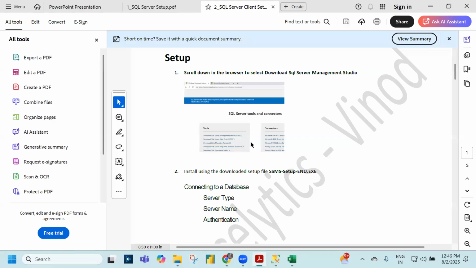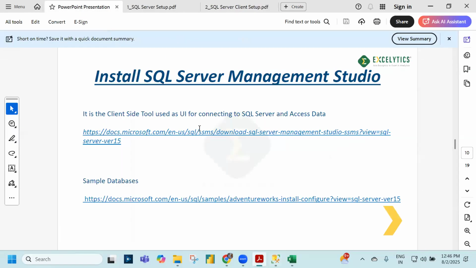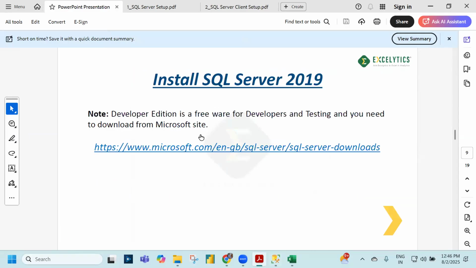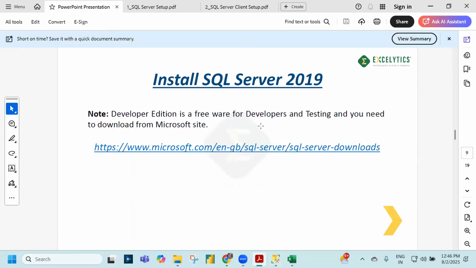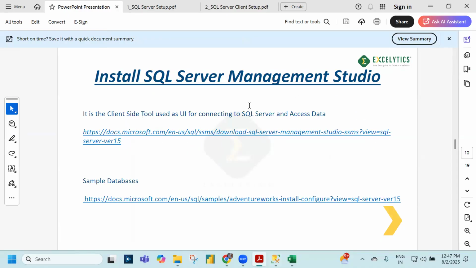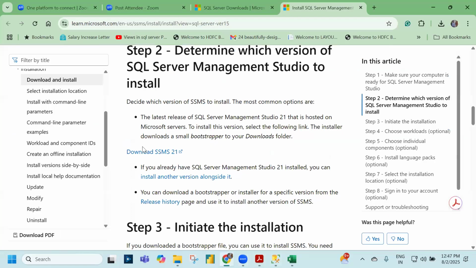There is one more thing also you need to download. After downloading, the server is here, client is here. Server is SQL Server Developer 2022. Of course, material says 2017 or 2019, but the current version is 2022. SQL Server Management Studio, which is 21 version. 21 version I showed you already. Right here it is. When you click on that link, it will take you there.